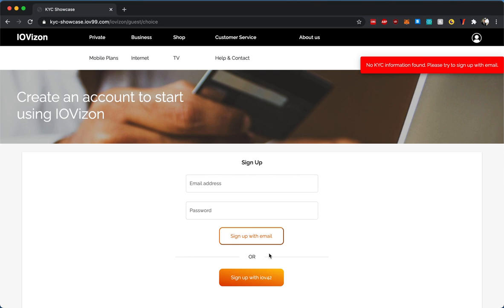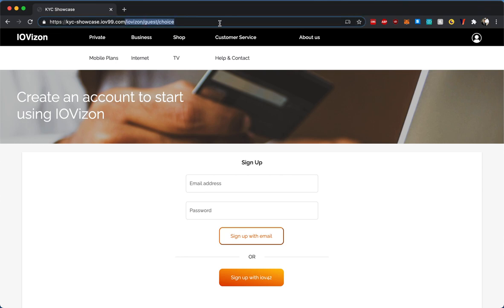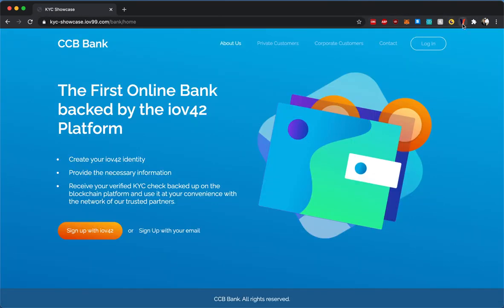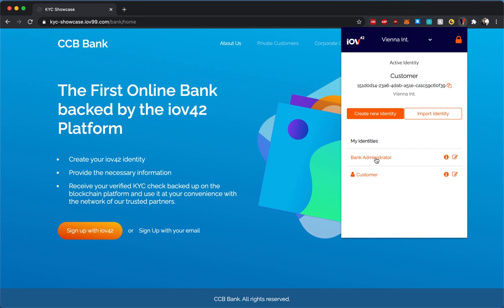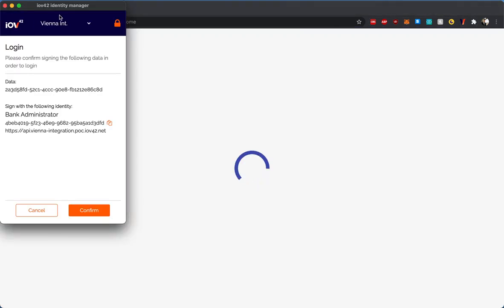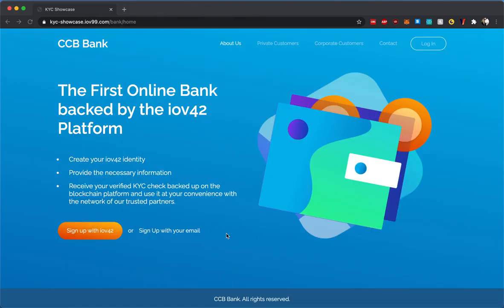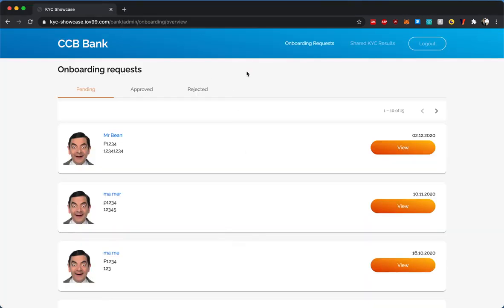Because in the background, it will be checked if our information, our claim information, already has been endorsed by the bank, which has not happened yet. So let's change our application back to the bank. We also change our active identity. We select the bank administrator and log into the system. In order to log in, again, we have to sign a certain data. We click confirm. And you can see now that we are logged in as the bank administrator.